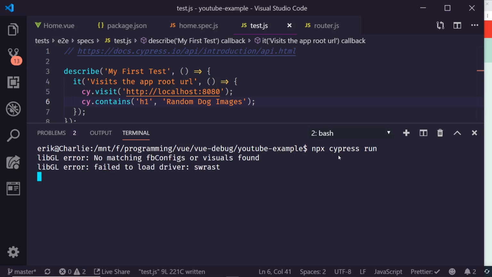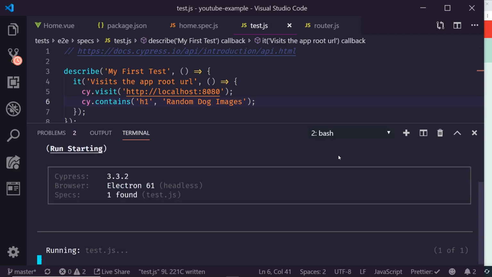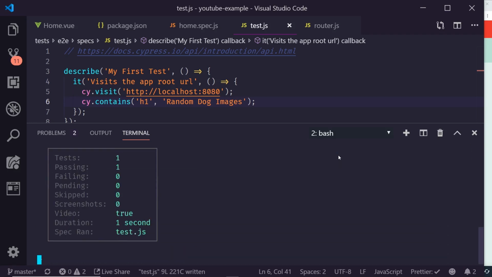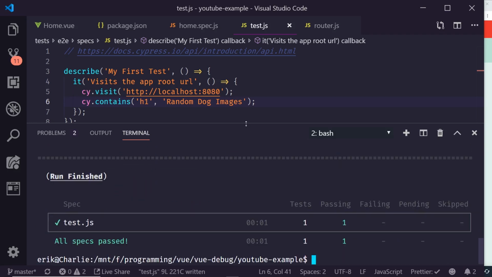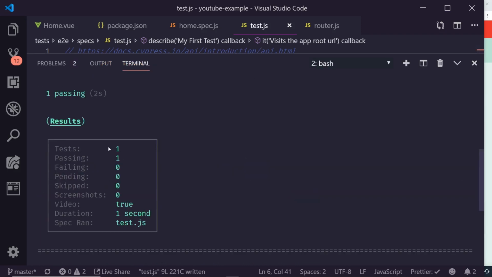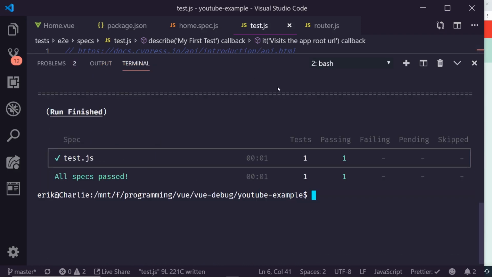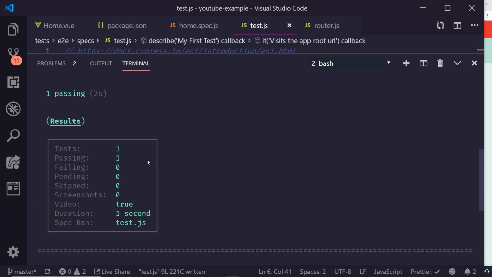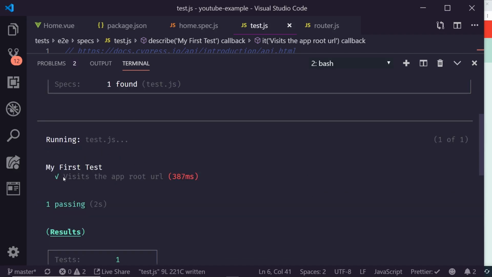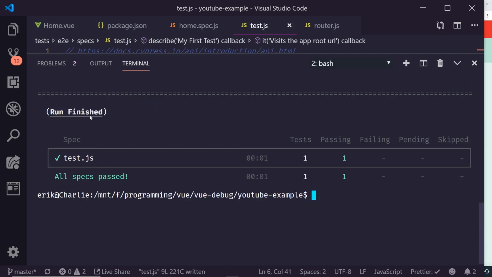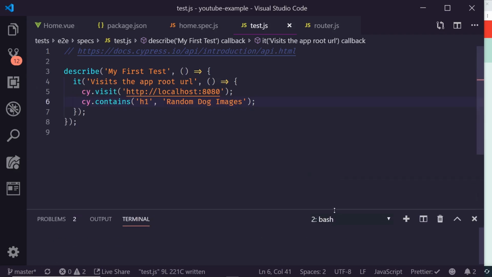And don't worry about the libgl errors. That's just because I'm running it from this bash from Windows. And what this is doing is running the test headlessly on my server to see if it passes. So you can see the first one passed and the second one passed. So this is basically just one test. It visits the app root URL, one passing. And then it shows you at the end all the tests together. So cool, now we have it all running.